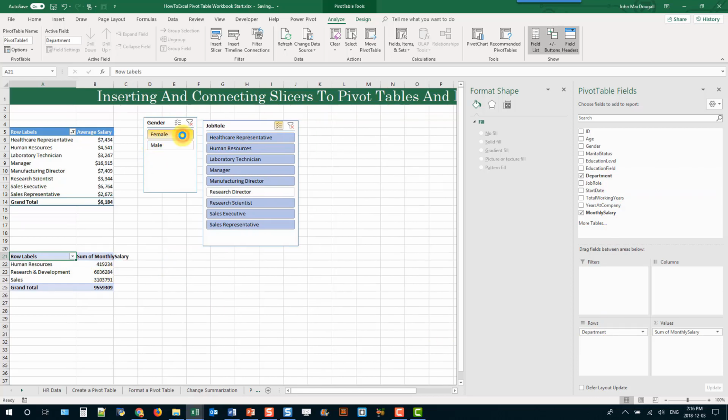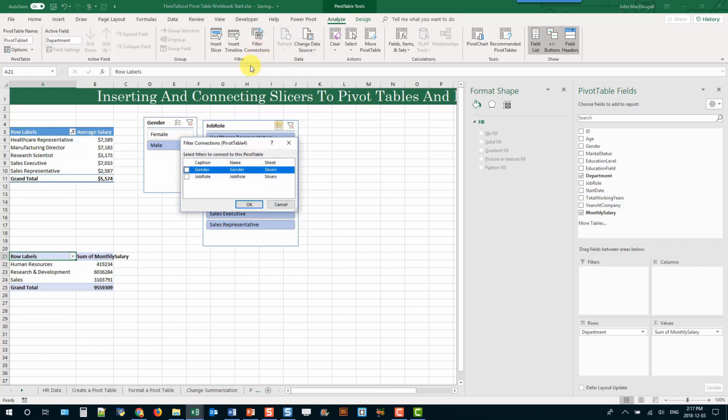And now you can see that when I play around with this slicer here, it's only this pivot table that's affected, and this one is not being filtered at the moment. But if I want to connect this pivot table to these two slicers, or just one of them, I can do that by going up to the Analyze tab with that pivot table selected and going to the Filter Connections option here.